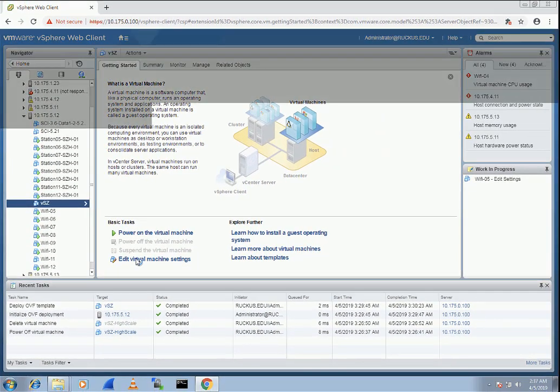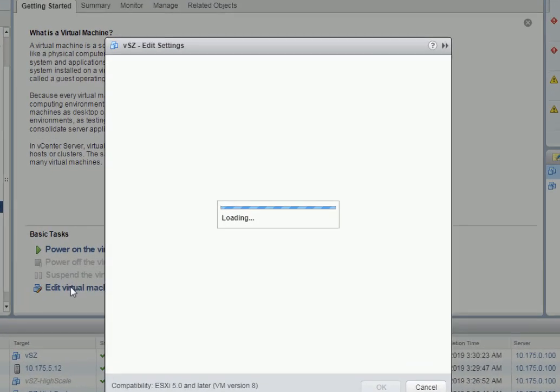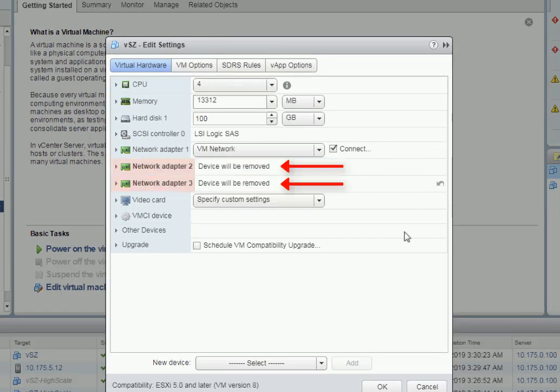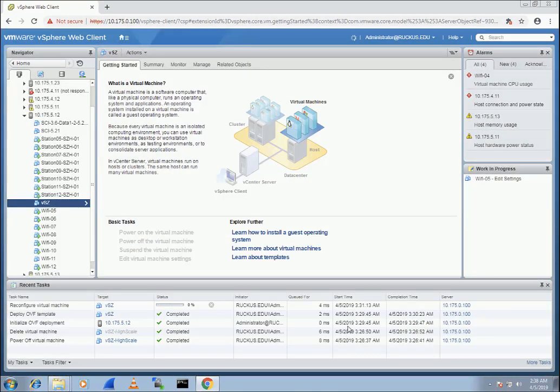Now, this is an OVA file, so all of the host, memory, CPU, hard drive settings should be pre-configured. However, we have network adapters in here that are not required, so we're going to go ahead and remove those. And once those are removed, we're just going to verify everything and click on OK. Now we can power the virtual machine up and start the setup process.